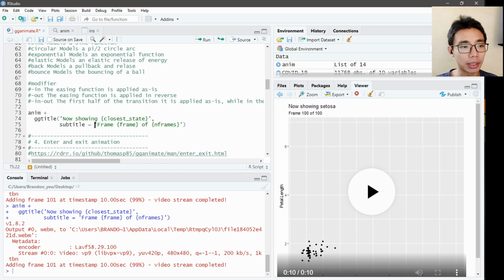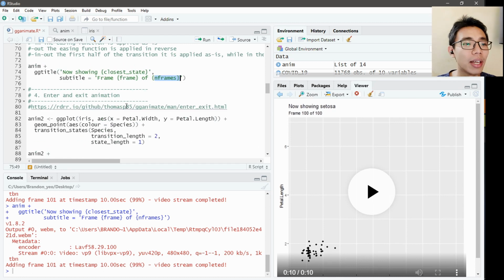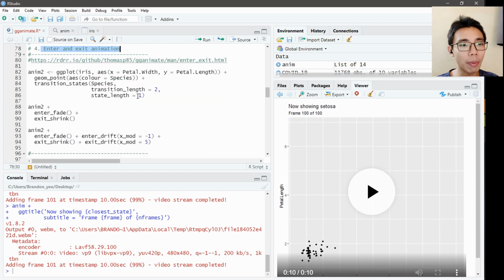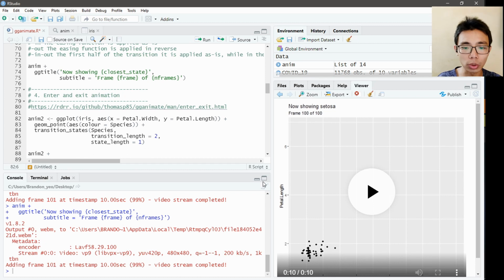Okay, so of course the frame of n frame makes sense, the current frame and the total number of frames within the animation. Okay, so once we are done, let's go to the next one, which is the enter and exit animation. In many ways, you can't actually do a direct transition between one state and another.